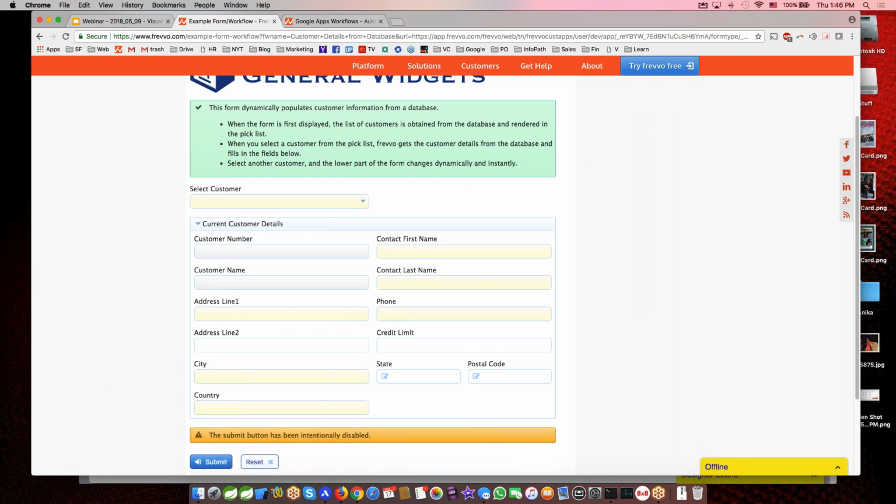And in this case, this is coming directly from a SQL database. So this form is integrating with an actual live SQL database in the background. This pick list was automatically populated from that database. The list of customers is obtained from the database and it's rendered in the pick list.